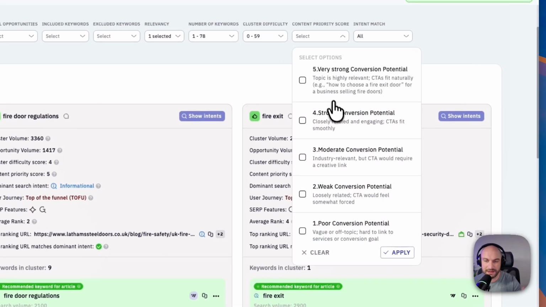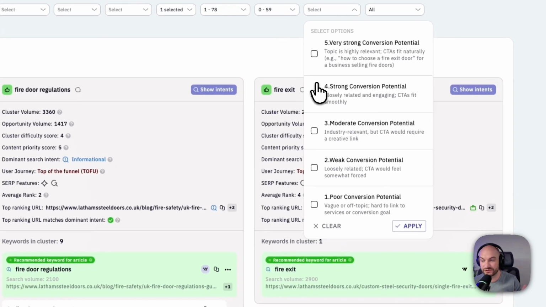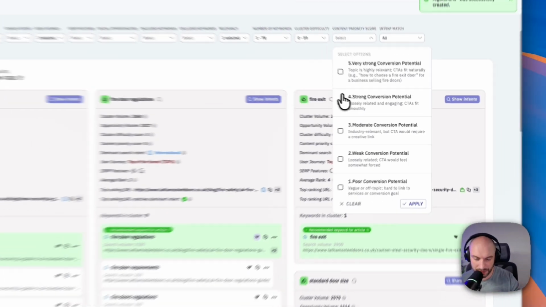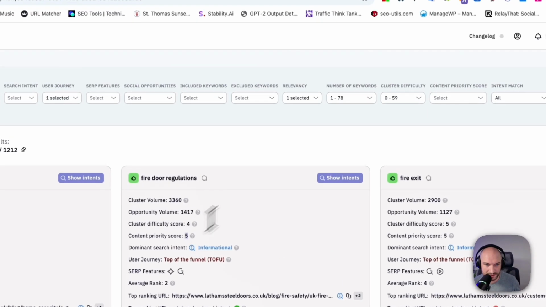I can also look at a content priority score. So again, with that business context, we can tell you which pieces of content are going to have stronger conversion potential. So even at a blog level, a guide talking about steel security door prices is going to be a lot further along the conversion funnel than a guide talking about how to paint a door. Because if I'm looking at prices, I'm probably looking at buying one, right? So we give you that number here. You can see here, content priority score.